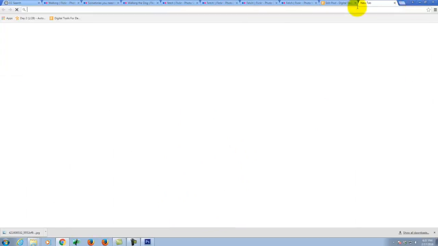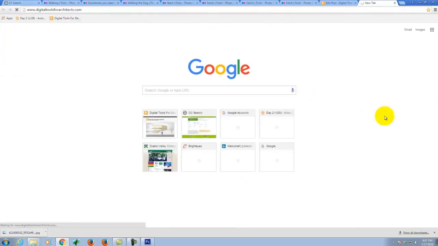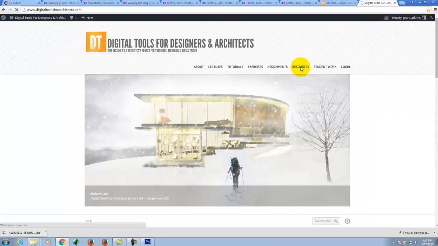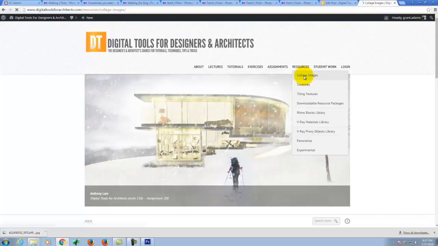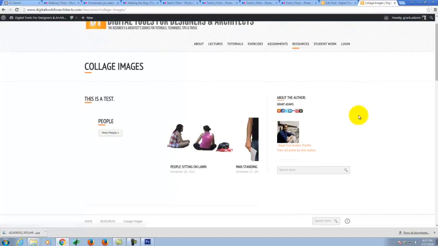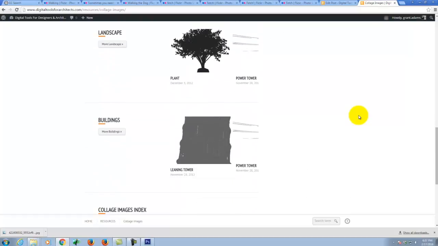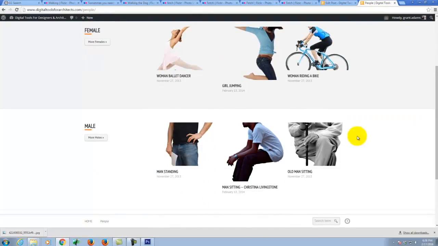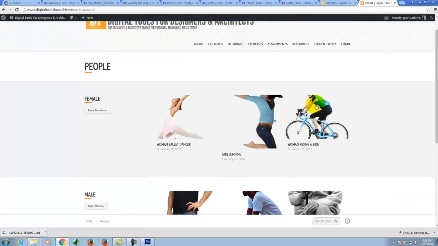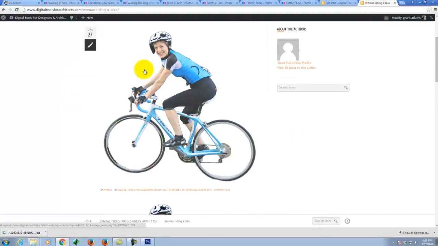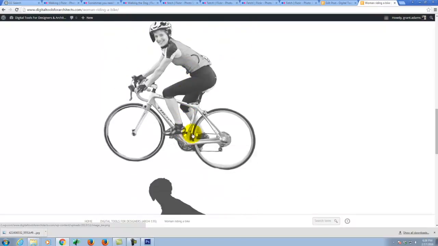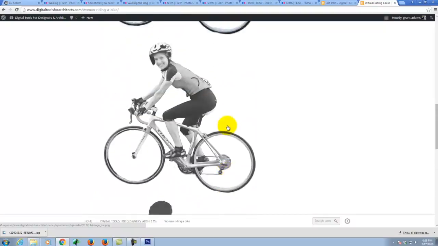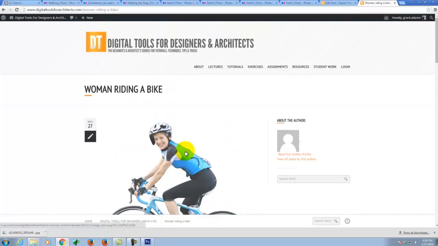When you go to look for these people on the course website, right, they're all listed under Resources, Collage Images. And so we have various categories of people, right, and things, like landscapes and stuff. So if we go into the people, let's see more people. Right, they're ordered by popularity, the ones people tend to use the most. Right? But let's say this one. Right? There's the person, right? Color, black and white, and silhouette. So you're more than welcome to use any one, right, of these images when you go forward in your architecture.